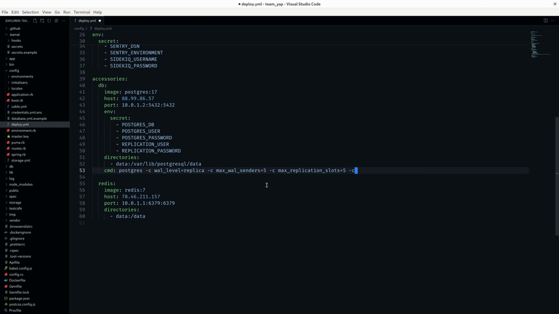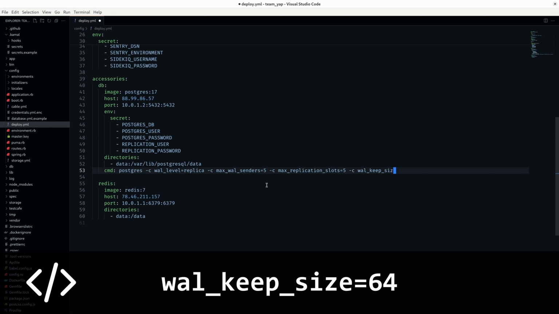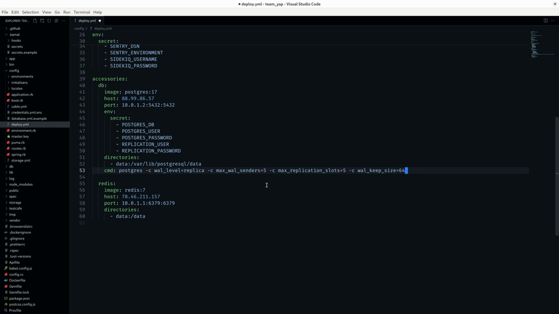The last parameter I'll set here also relates to how write-ahead logs are managed. I'll add the wal_keep_size parameter here and set a value of 64, which means 64 megabytes. This parameter specifies the minimum size of the write-ahead log files that the primary database should keep on the server. As mentioned, the write-ahead logs are usually removed so they don't keep ballooning in size. Setting a minimum size for these logs makes sure that the replicas have enough of a buffer to read from in case something goes wrong. So this serves as somewhat of a backup for replicas.